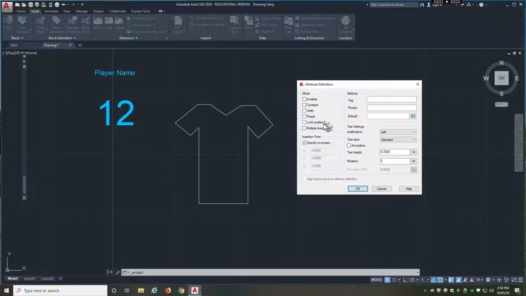Okay, and then obviously lock position. It locks the attribute in accordance to its location and size to your block. And multiple lines just allows you to fill in multiple lines of text. So all of these are pretty much a one-liner. All right, so I'm going to leave none of these checked on.